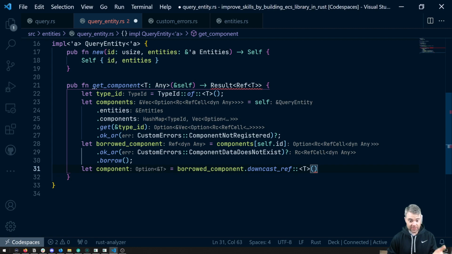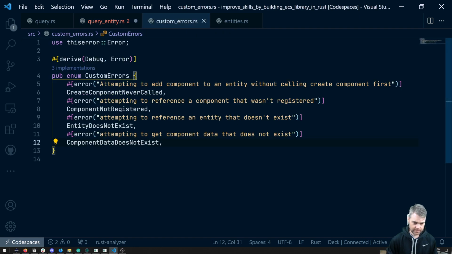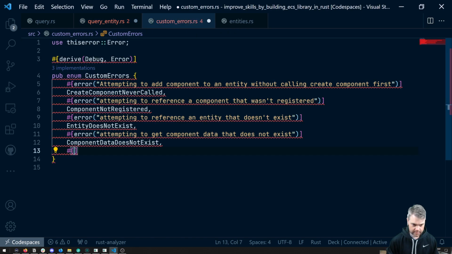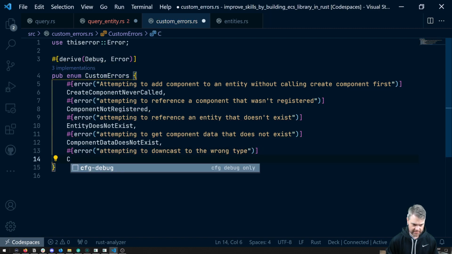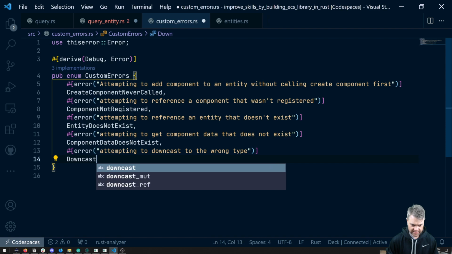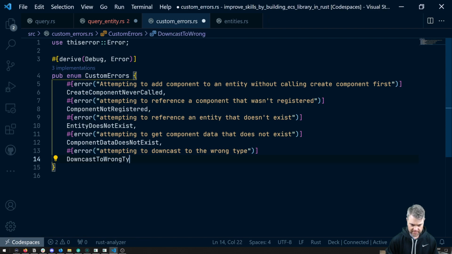That gives us another option. So let's go ahead and we can unwrap it, or maybe it's the wrong type. We can give it another custom error here. Attempting to downcast to the wrong type. So let's see. Downcast to wrong type.